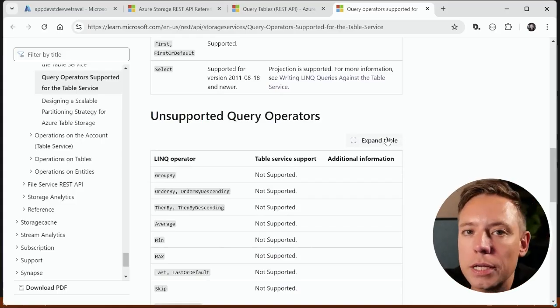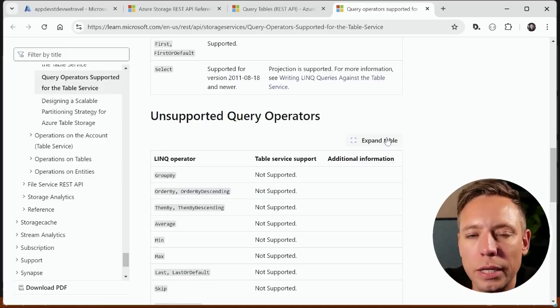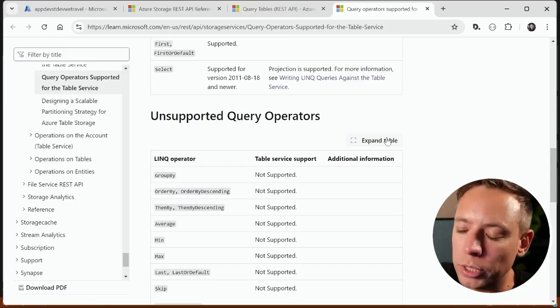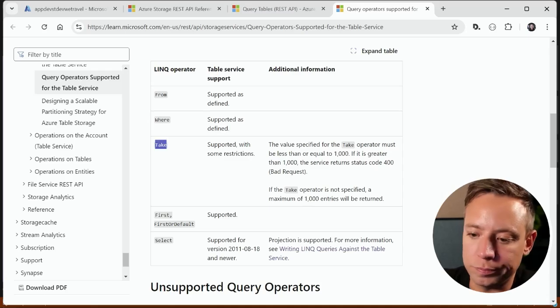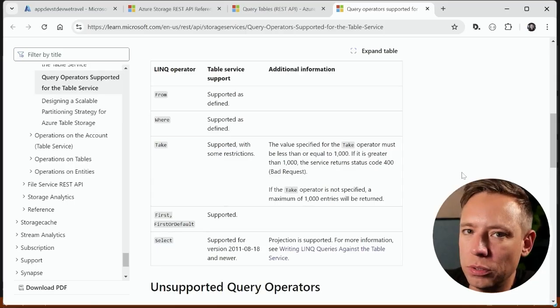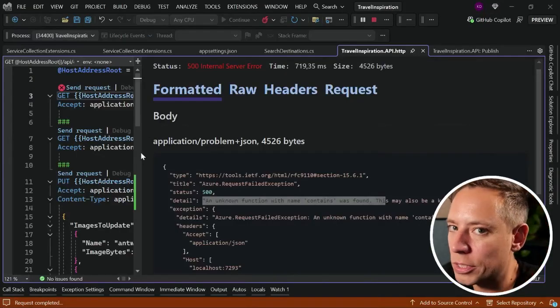Table storage is and remains a potentially huge NoSQL data store. It isn't optimized or intended for scenarios like this. If you need something like this, you're better off using a relational database like Azure SQL, as we will do in the next section. Take, which we use for paging, is supported, and so is select. So what do we do then? Well, we could just get rid of our filter altogether, but there is something that we still can do.